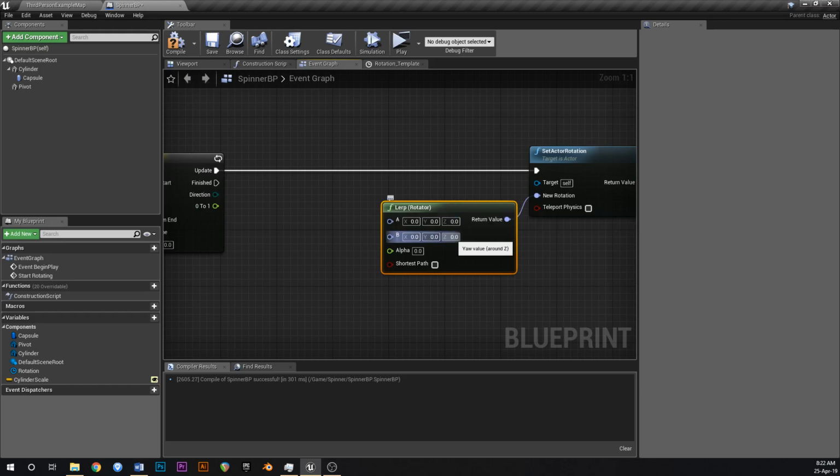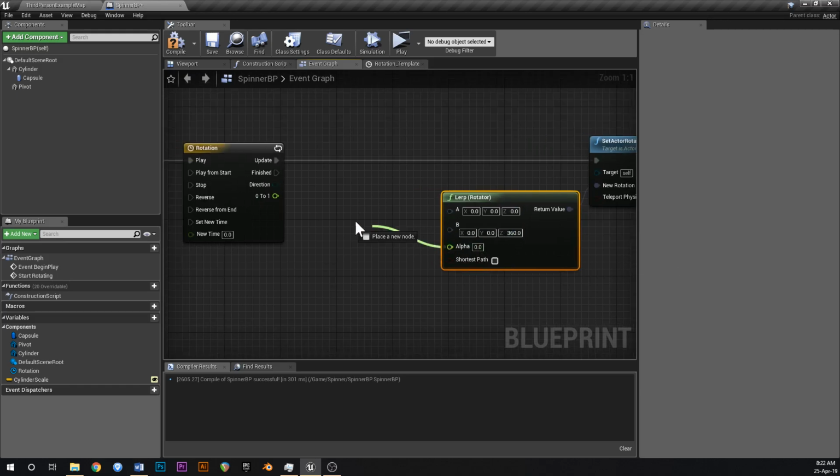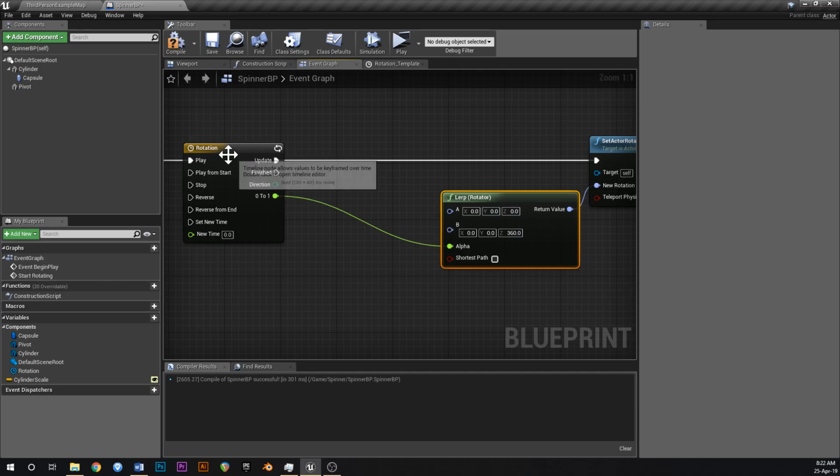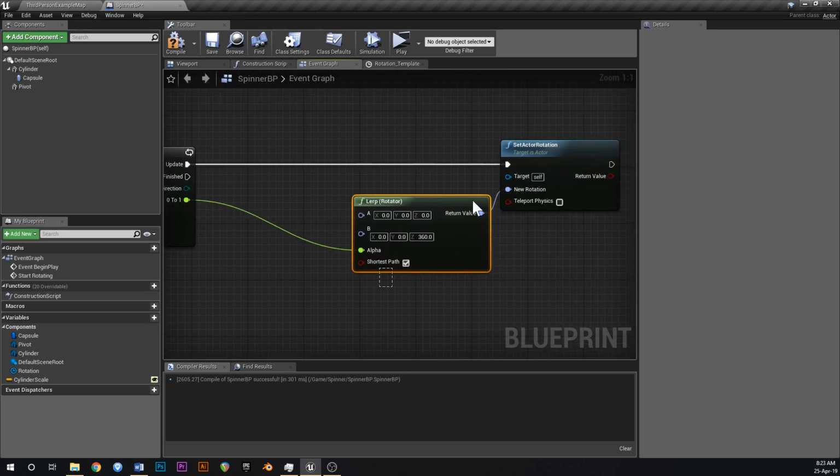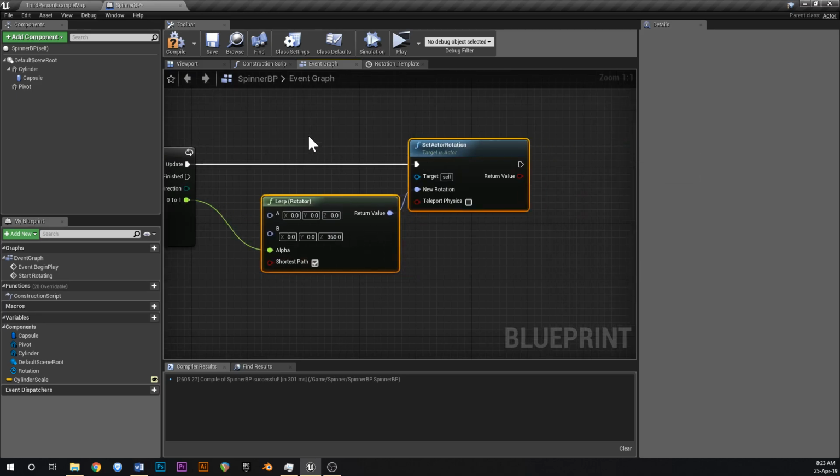A is going to be 0, 0, 0, and B is going to be 0, 0, 360. And then alpha is going to be hooked up to 0 to 1. When it's 0, it's going to be 0, 0, 0. When alpha is 1, it's going to be 360. And anywhere in between is going to be an interpolation between those two values. So basically what we're going to get is, as this cycles from 0 to 1, this is going to spin in a 360 just like that. And we should probably tick shortest path just in case something weird happens.